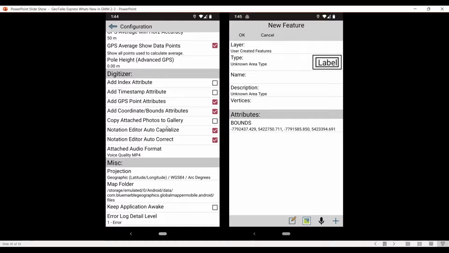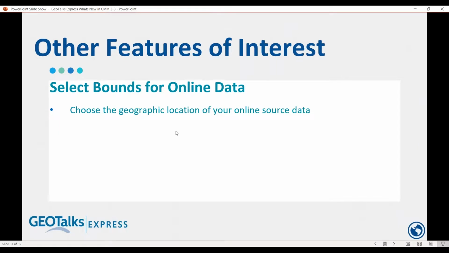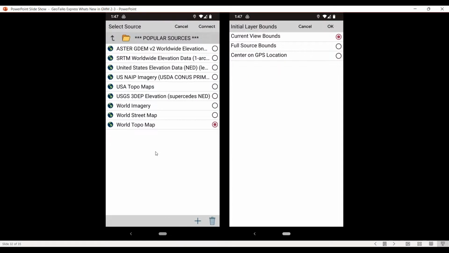Sticking on the subject of bounds, we have also added some options for users to select the bounds for online data. So this is for the situation where the user already has a map loaded and is adding an online data layer to it. You will select your source, and then when you tap connect, you will see the initial layer bounds menu here on the right, where you have the options of current view bounds, full source bounds, or center on GPS location.